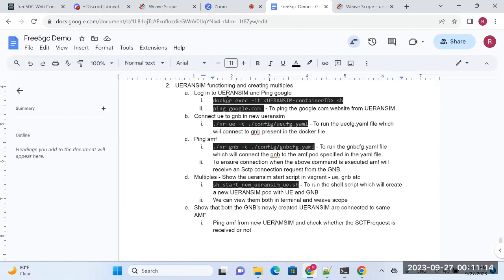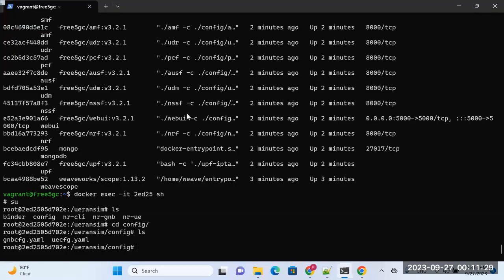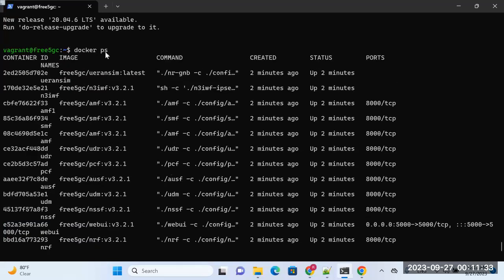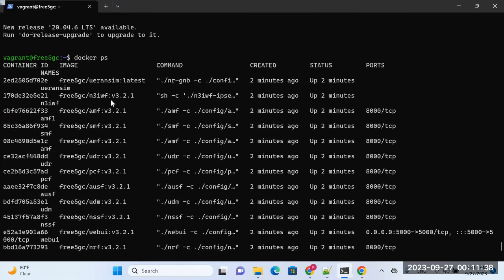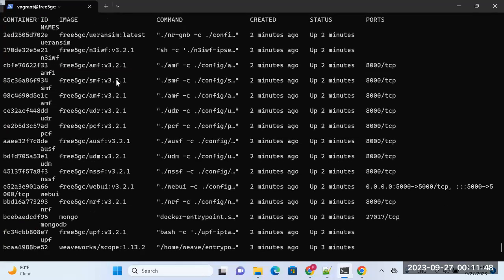Coming to the points, the first one is logging into UERANSIM and pinging Google. If you remember, in the previous demo, I already showed you how to bring the Vagrant box up and set up all the free5GC. So right now you can see all my free5GC components are up. I just run docker ps, and I can see all the pods here. Now you can see this is my UERANSIM that was created because of the Vagrant box commands I have given. Now I want to connect to the shell of that particular UERANSIM.